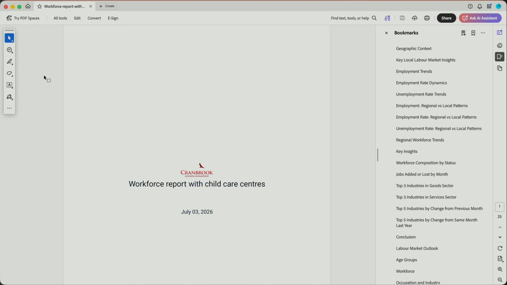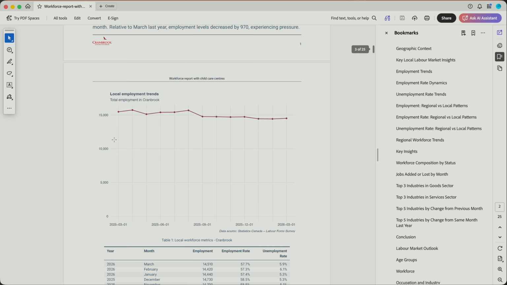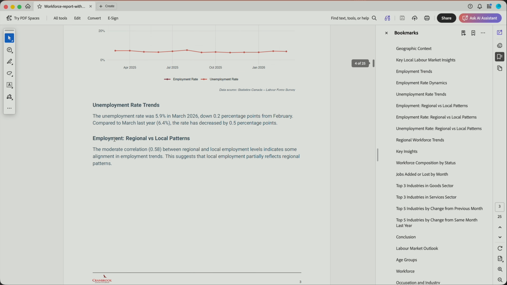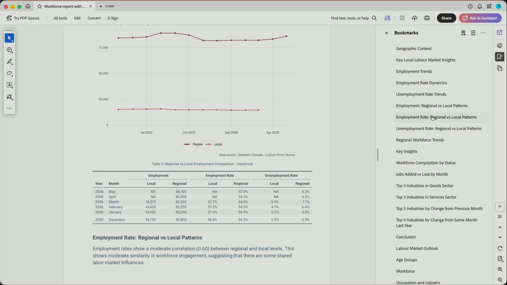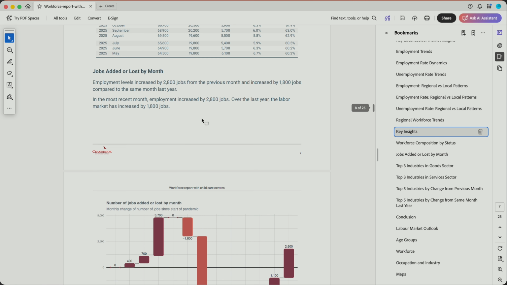Out comes a polished, fully branded document that is ready for counsel, an investor, a grant application, a board meeting, or an internal briefing. 5 minutes of work instead of 5 days. That's the difference between data you have and data you can actually use.